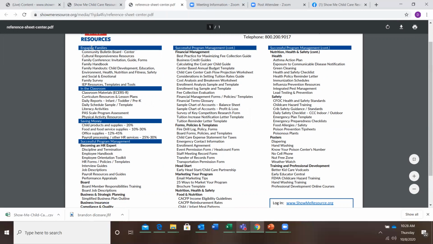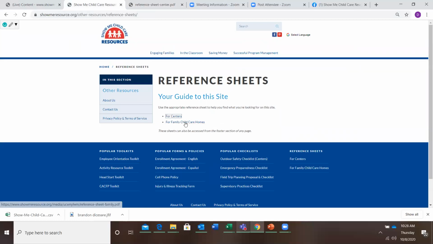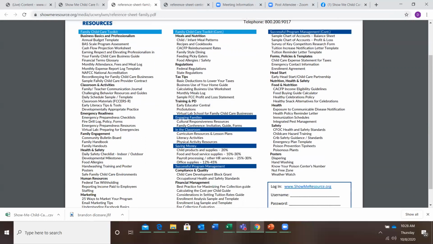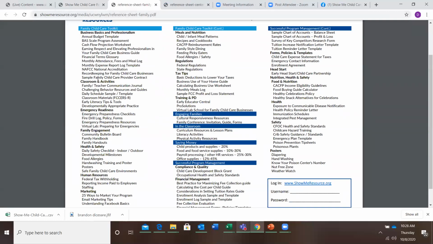So in the Engaging Families tab, some of the things you can find. In the Classroom tab, some of the things you can find, and so on. I'm going to go back, and click For Family Childcare Homes. This is a little bit different. It does break it down by tab over here in these dark blue sections, but it does have a family childcare toolkit available in Show Me Childcare Resources specifically for family childcare programs. So it breaks that toolkit down further as well, so that you can locate any resources and materials you're looking for.